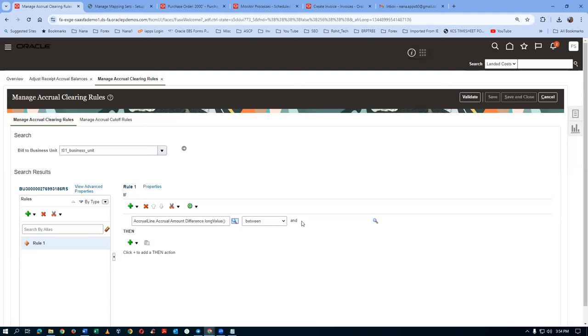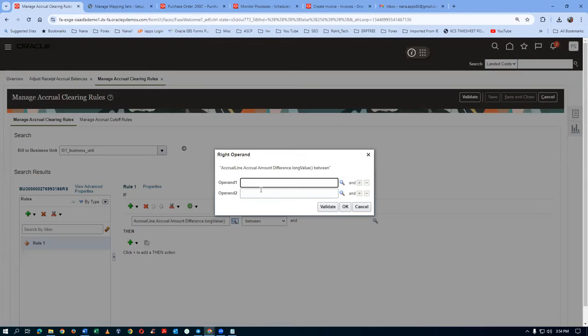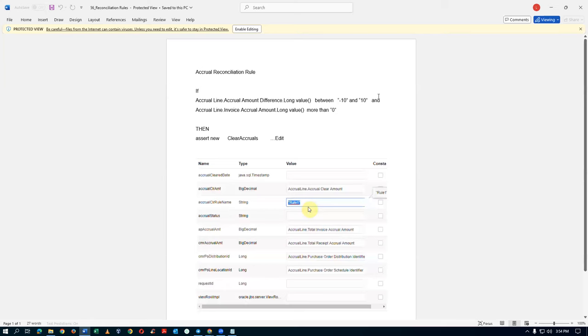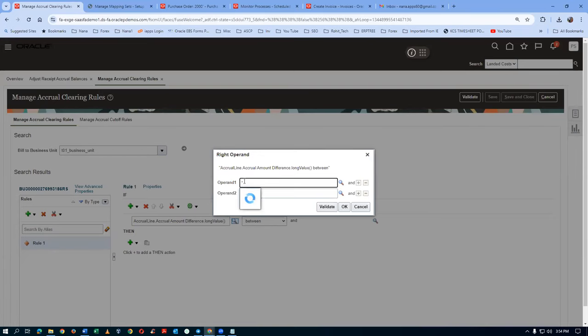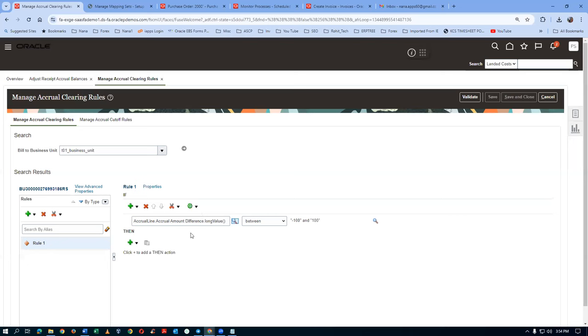Here we have to give the operator. Click on the magnifier icon and go there. Within double quotes, I will now say double quote minus 100 double quote, and then double quote 100 double quote. So in between these two values, it must be double quotes. Click on OK. We have now written the first condition.